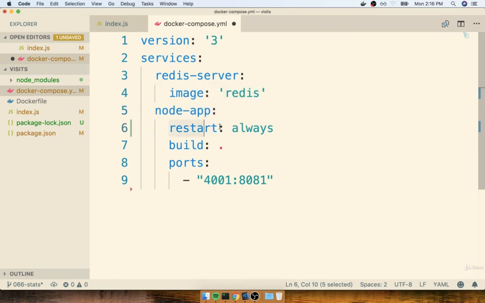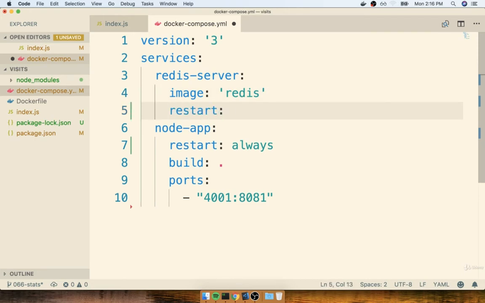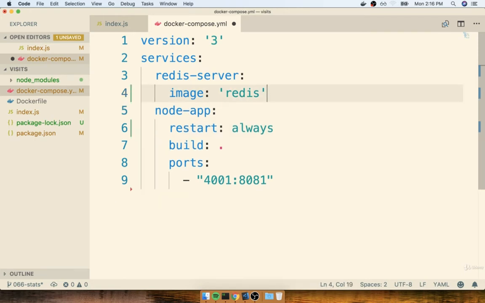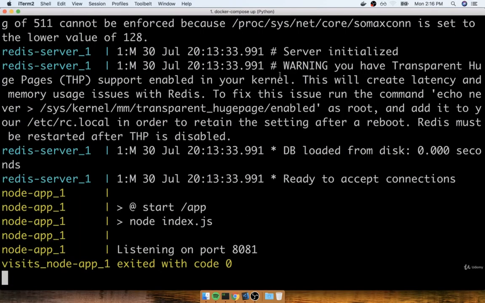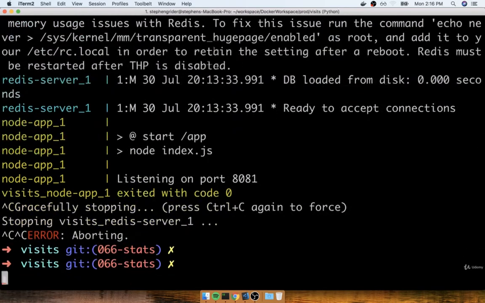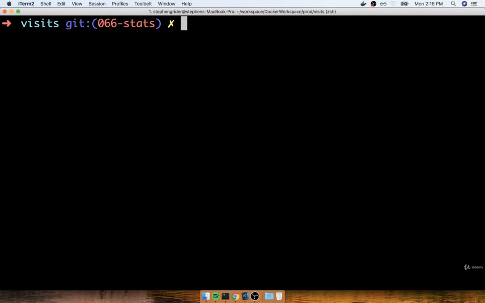Notice how we specified a restart policy for one specific service or one specific container. If we wanted to add a restart policy to the Redis server, we would have to add it onto that one specifically as well. But for right now, we'll go with just node app. Now I'm going to save this file, and we're going to try bringing up our Docker Compose containers again and seeing what happens when our node application crashes. Okay, so I'm going to flip back over to my terminal. I'm going to hit Control-C to stop that Docker Compose process, and then I will start them back up with docker compose up.